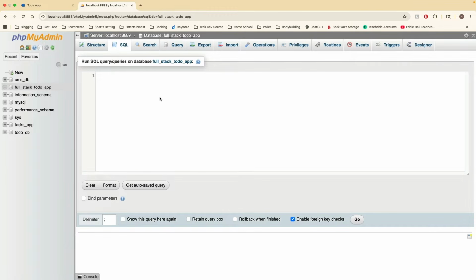This is basically how you write SQL. SQL is its own little language as well, but it's pretty readable and understandable. So in all caps, I'm going to write out CREATE TABLE IF NOT EXISTS.